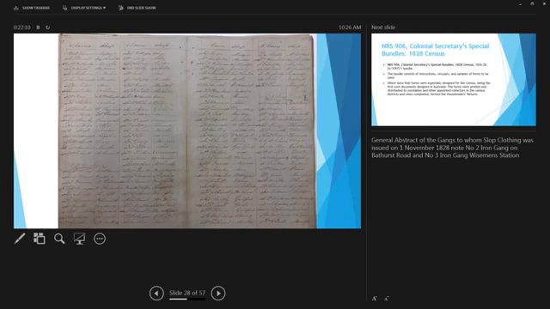And here you can see the general abstract of the gangs to whom slop clothing was issued on the 1st of November 1828. As you're looking at the screen down the bottom, on the left-hand side, you'll see that there's Iron Gang number 2, and that was on the Bathurst Road. And then over on the right-hand side, about 3/4 of the way up, you'll see Iron Gang number 3, which was at Wiseman Station. So it's really just giving a name of the convict and the ship of their arrival and which gang they belonged to at the time.